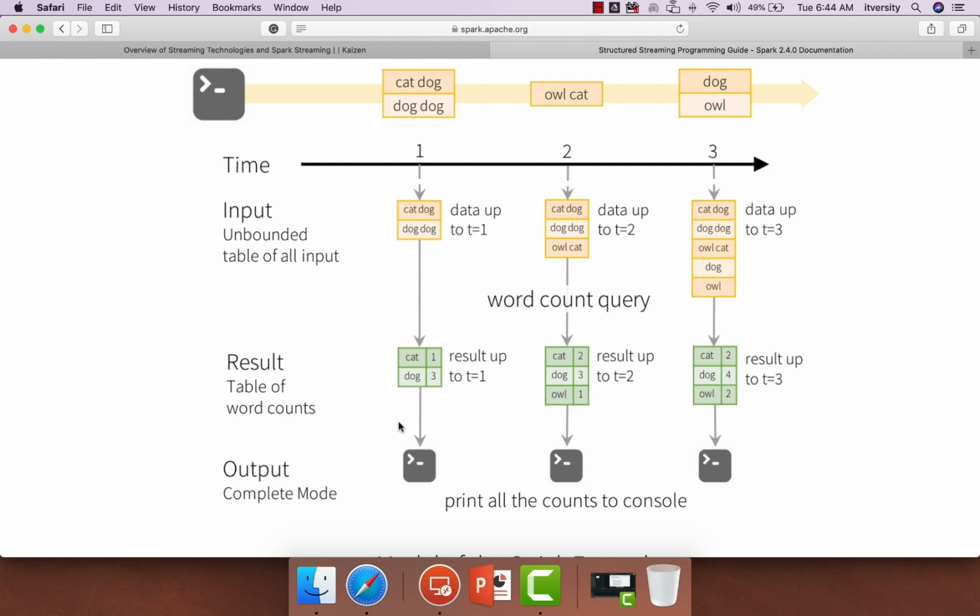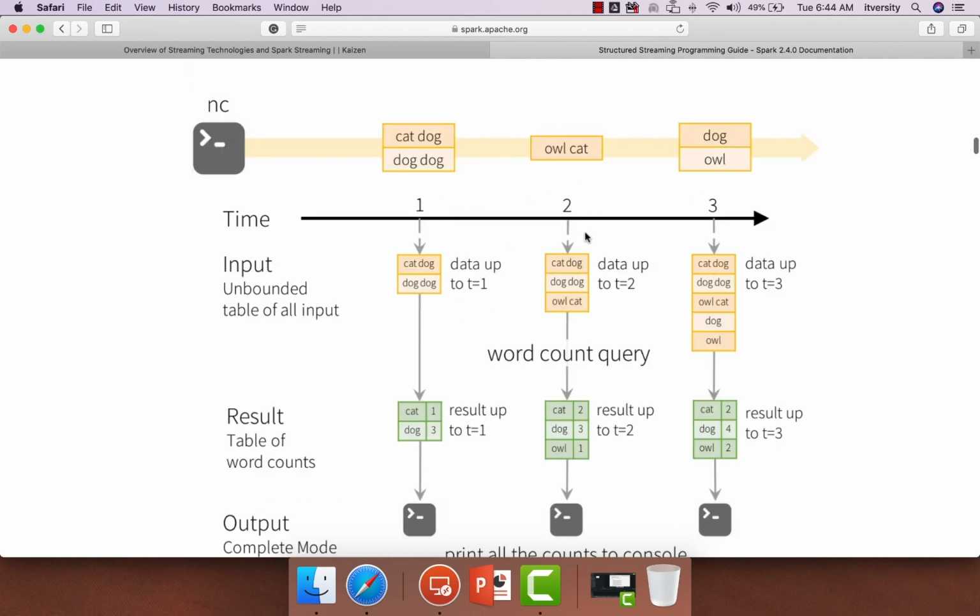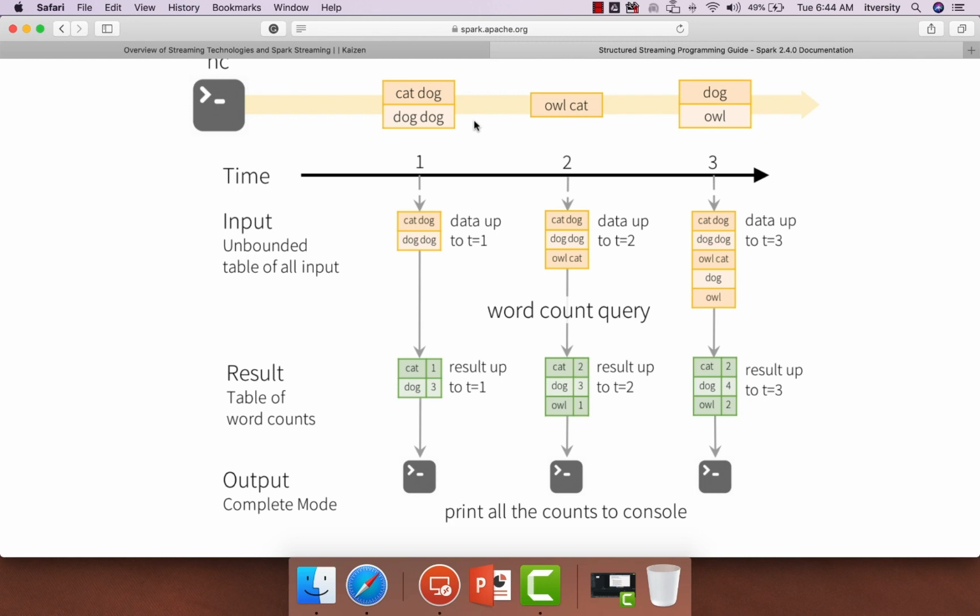that will be written to the external storage. When it comes to the second trigger, we have owl and cat, but as part of the first trigger, we already got cat, dog, dog, dog. This will be appended to the input table like this internally, and the data will look like this: cat, dog, dog, dog, owl, cat. This is the data up to 2. Then when we apply the word count, we'll get cat as 2, dog as 3, and owl as 1. If you say complete, we will get all the 3.